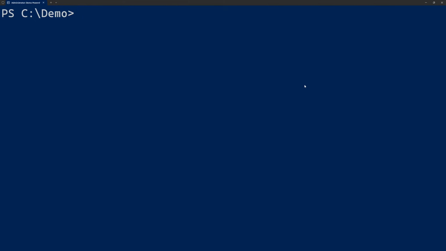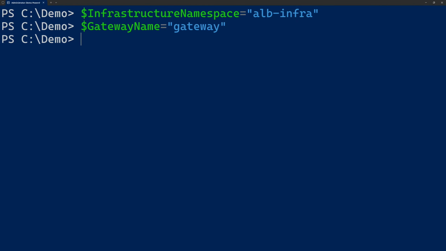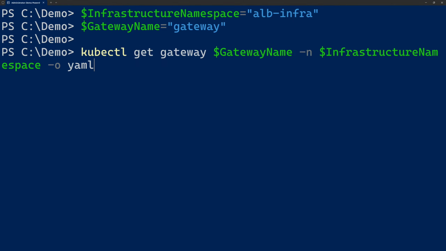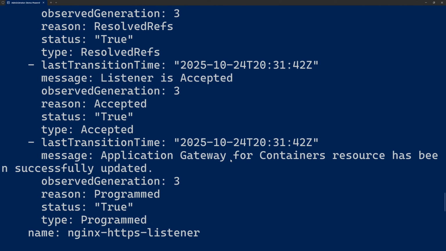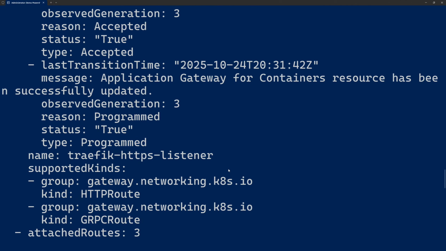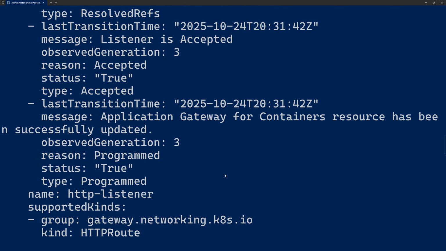Here in the terminal, I'm going to define just two variables. That's the namespace where I have deployed my gateway and the name of the gateway. And with this, I can do a kubectl get gateway with the name and the namespace, and I paste it as a YAML. Now we have the entire YAML of the gateway. If we scroll up a bit, then we can see the configuration. If I can find it.